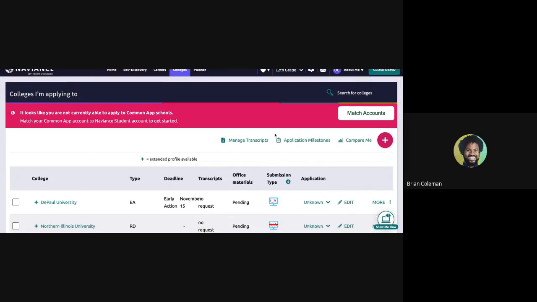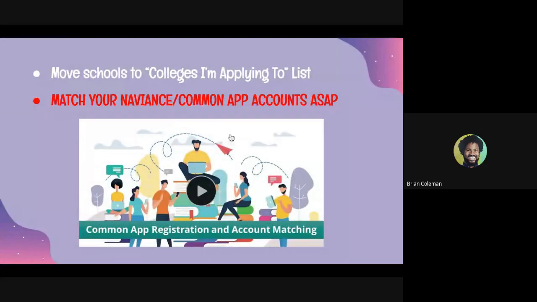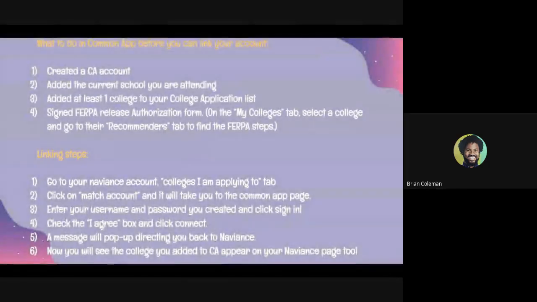Now, when it comes to matching accounts, briefly, just wanted to highlight, we do have in the master PowerPoint for Seminar 1, a video that shows you how to link your accounts. We also have a full breakdown of the instructions on how to link your Common App and Naviance. And if you have any issues or concerns during that process, please let your counselor know.